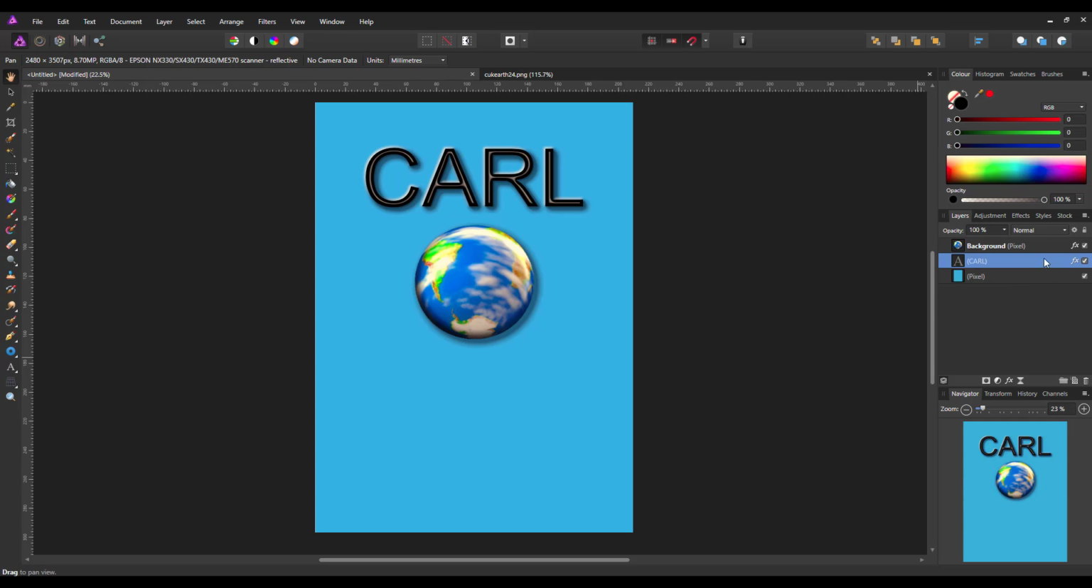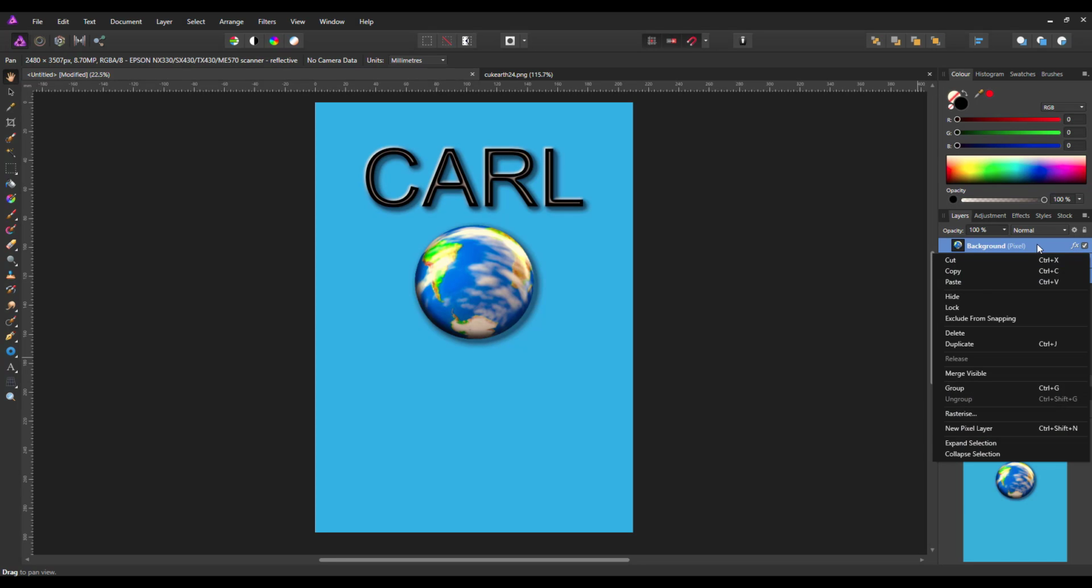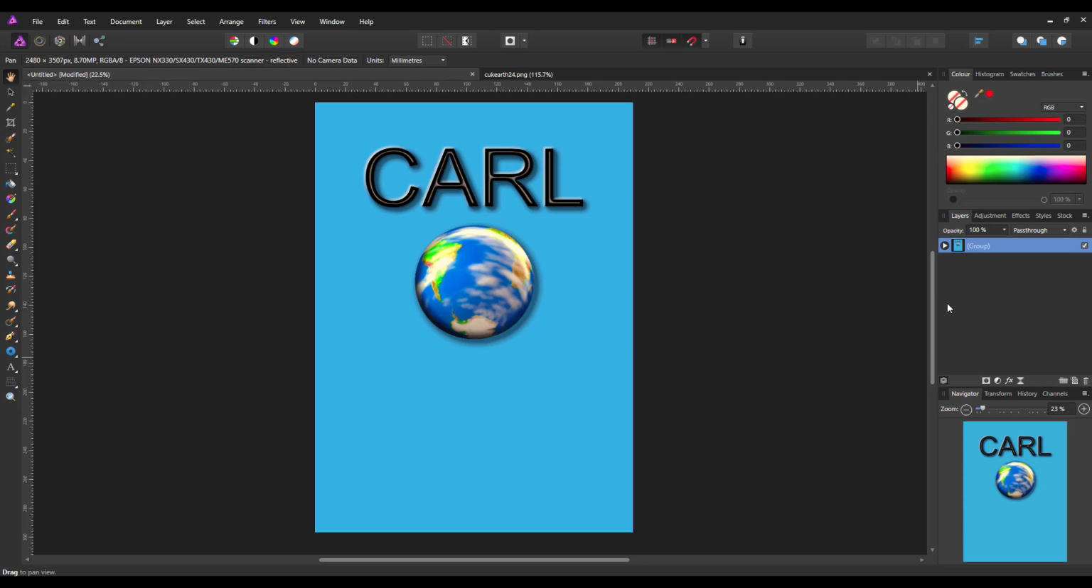So what I could do, if I click on the top layer, hold down the shift key and click on the bottom layer, all the layers will be highlighted. If I right click this and group them together, they will now all be grouped together, but those layers within the group will still have their effects that you can still go back and alter if you want. But if I wanted to add an effect to the whole group, you still can.